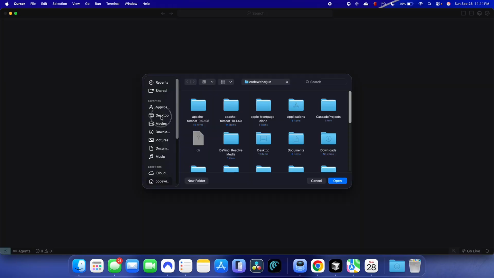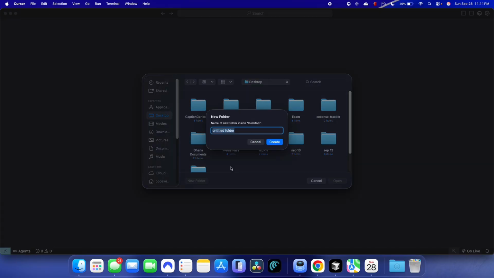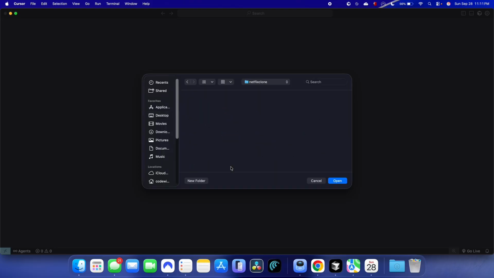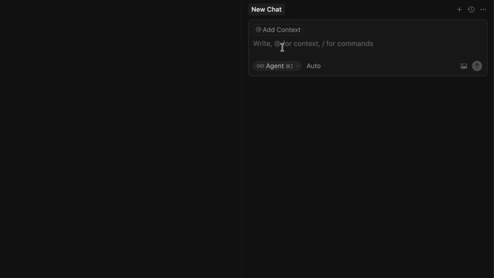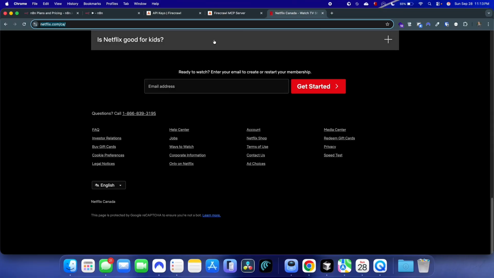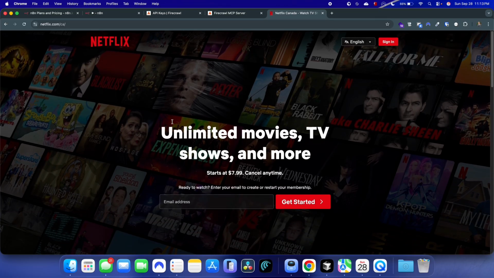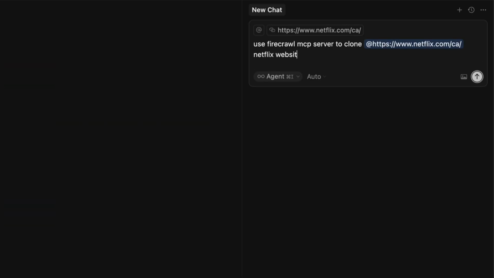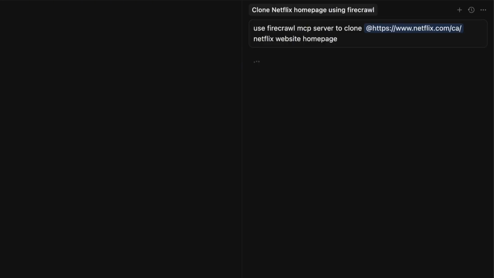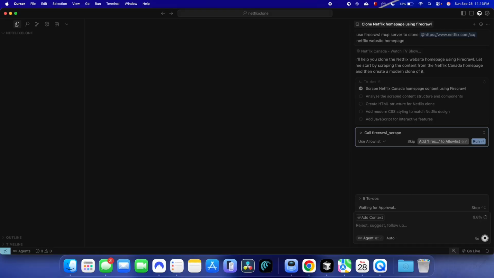Once this is done, open the desktop, and here let's create a folder and call it Netflix clone. Click on open. Here in the chat, you can use any model you want. I will just use auto. Let's write: use Firecrawl MCP server to clone. This is the official website that we want to clone, so just copy this link from here: clone Netflix website homepage. If you click on enter, this will start cloning the Netflix website.